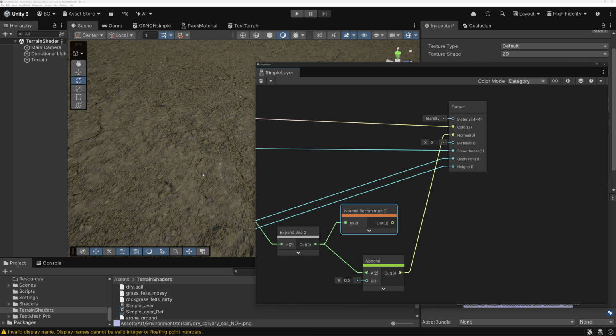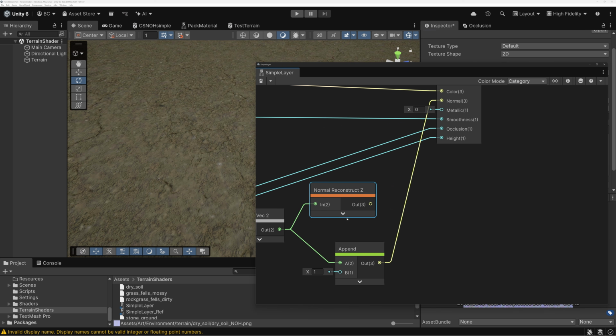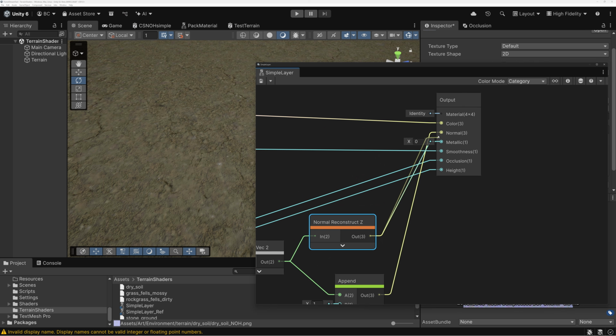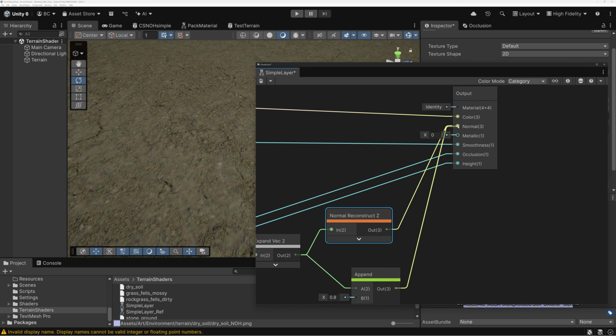This version is a little bit crunchier. Now, one thing that you can do here is the append value here can control the strength of the normal. So if I set this to 1, that's going to give me like the default normal, which is kind of like this. And then if I switch to the version that's doing the square root, that's doing extra math, that one's going to look like this. So if we want them to look exactly the same, we'll maybe set this to 0.8 to make the normal slightly more crunchy.